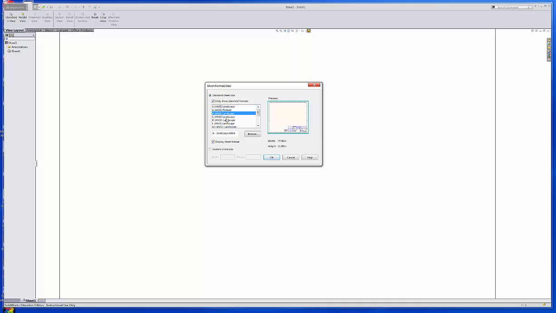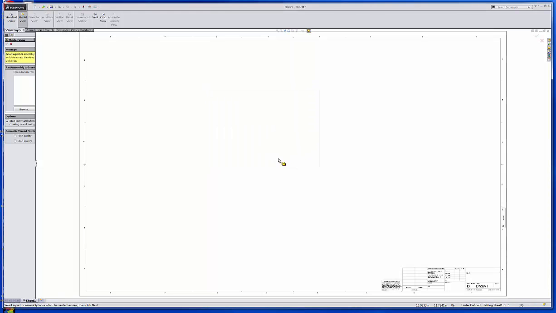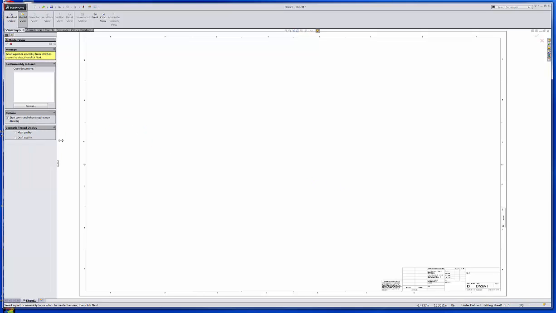And you can see the different sizes. This depends on what you're drawing. I'm going to go with a D size right now, and it's in landscape. So there's the D size paper. Now, several things we can do here.